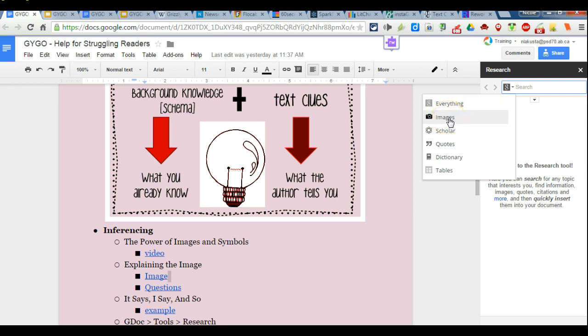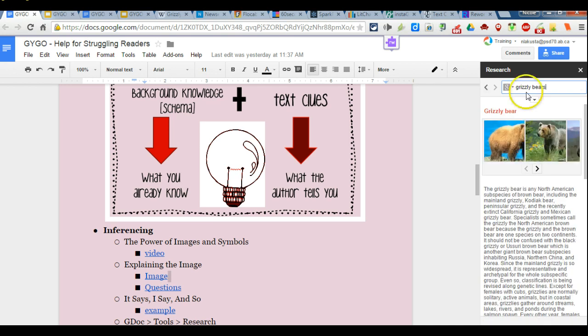And I can look just for images, and we'll do that in just a minute. If I'm working at the university post-secondary level, there's some great scholarly articles that might interest me. Then there's quotes, looking for quotes, a dictionary if I need it, and tables if I need some more stats or statistics or data. So just because I'm interested in grizzly bears, this is some work that I'm doing on the habitat of grizzly bears, you can see that I can certainly do a search.